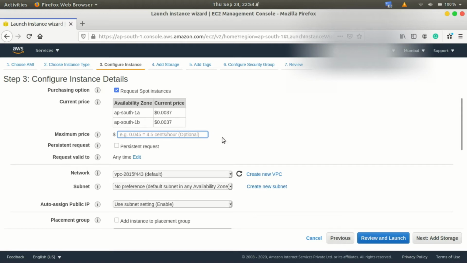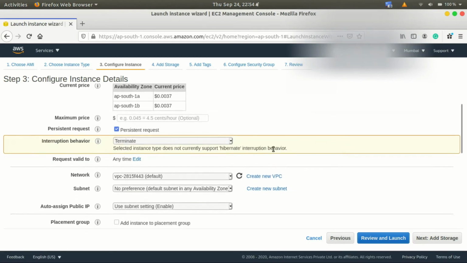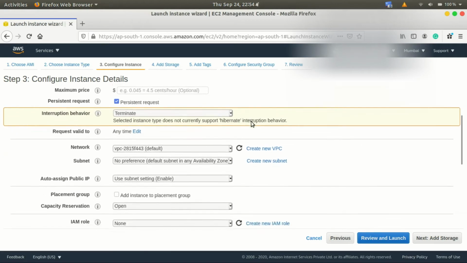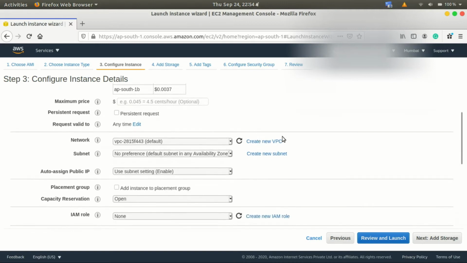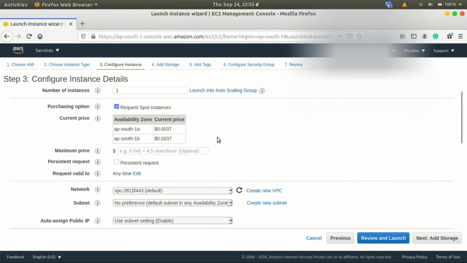Okay. In persistent request, you can select this and you can make it persistent for some particular time, like if you want to make this request valid till what time, and what kind of interruption behavior you can adhere to, like would you like to terminate it after the reserved time, or you want to stop it. Okay. So once you are done with this, I'll deselect it because I'm not looking for a spot instance. I'm looking for a normal instance. Okay, let me disable it.